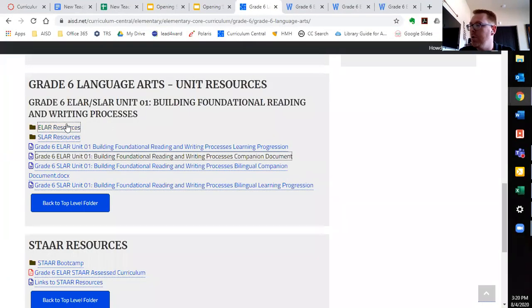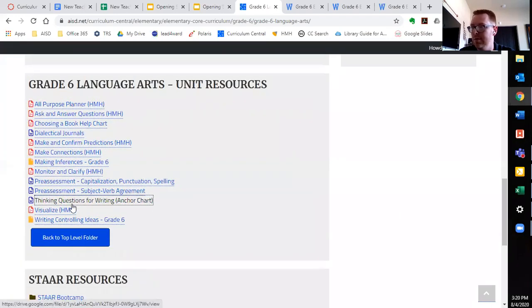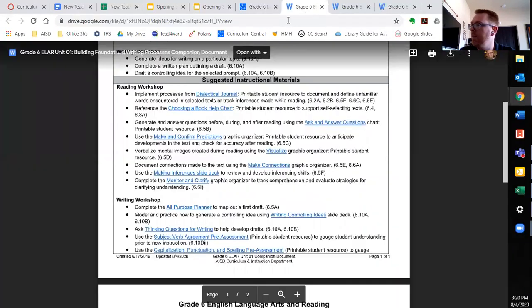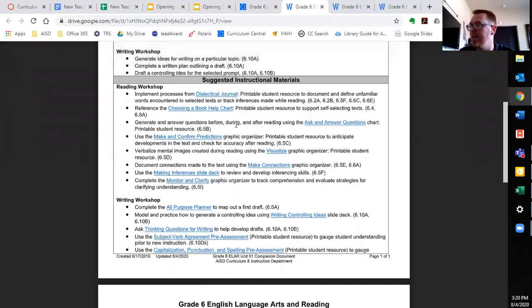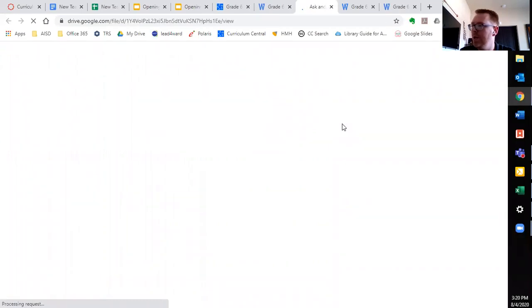Where that comes in handy are these resources, the suggested instructional materials. On Curriculum Central, it is just a big folder full of links, but I don't really know what any of these things are, right? From the companion document, there's a statement that gives a little bit of context, not a lot, but a little bit of context. So if I wanted to see the ask and answer questions chart, this is actually an HMH resource that we downloaded for you.